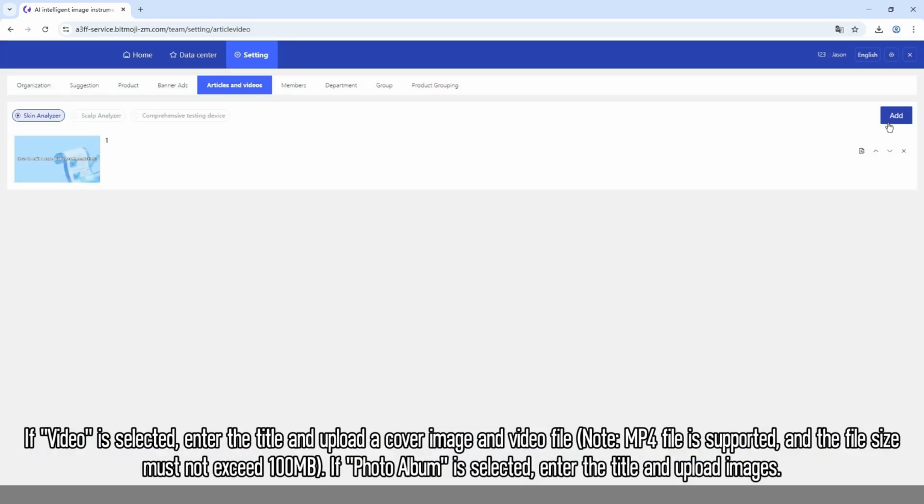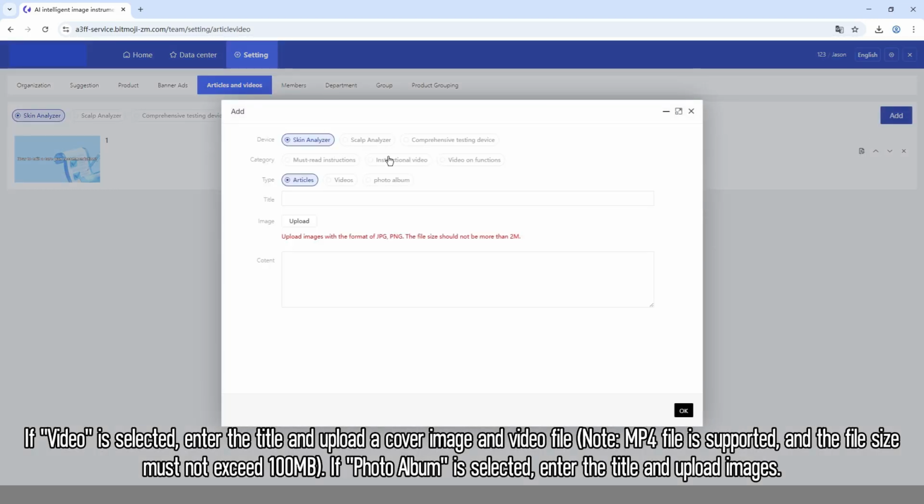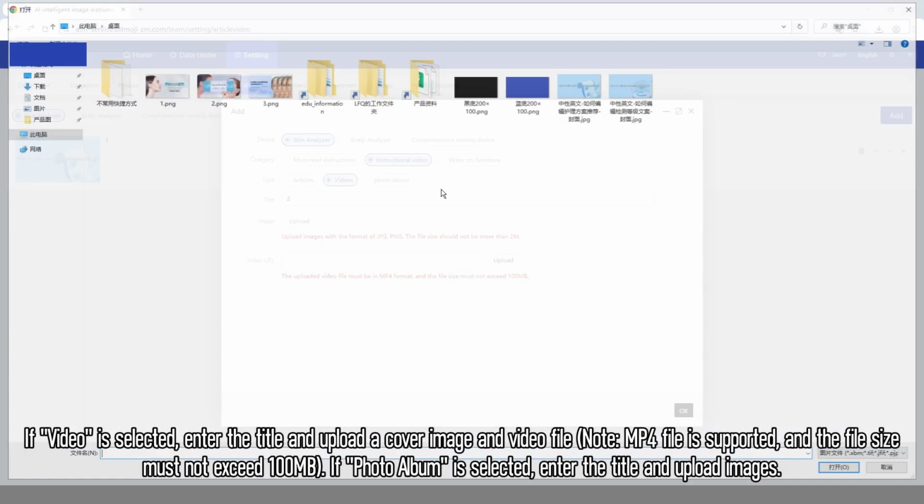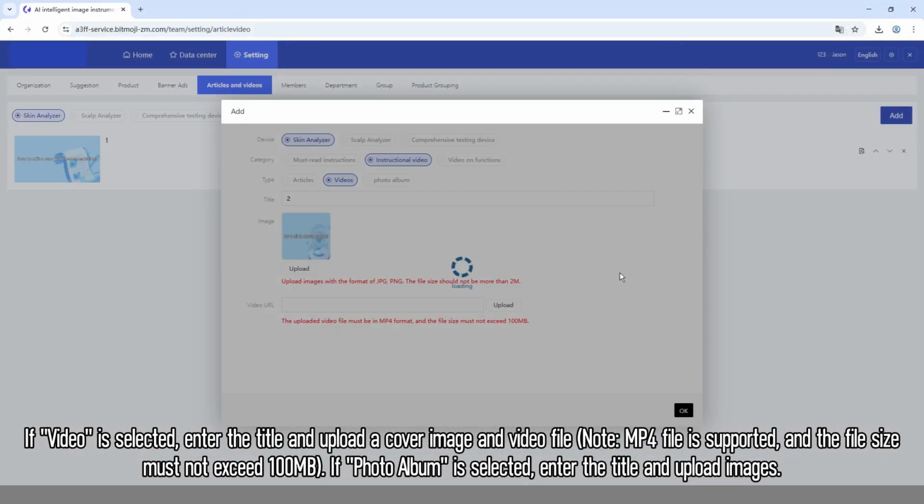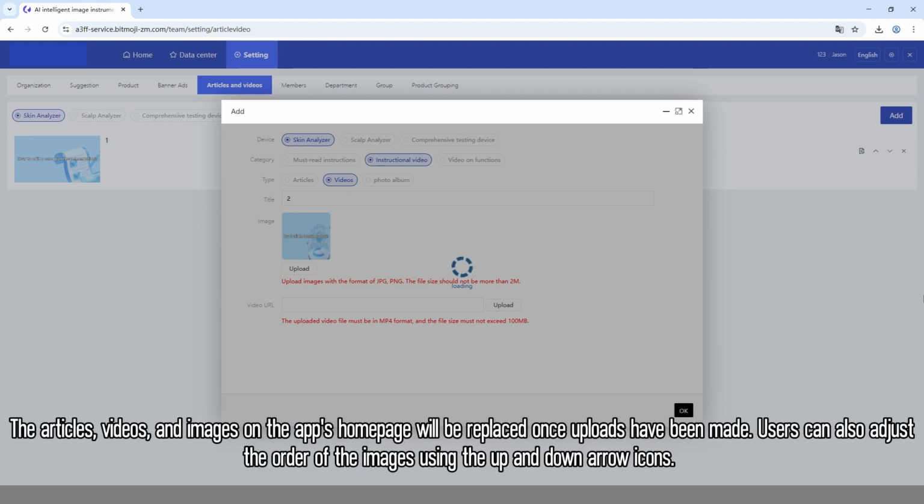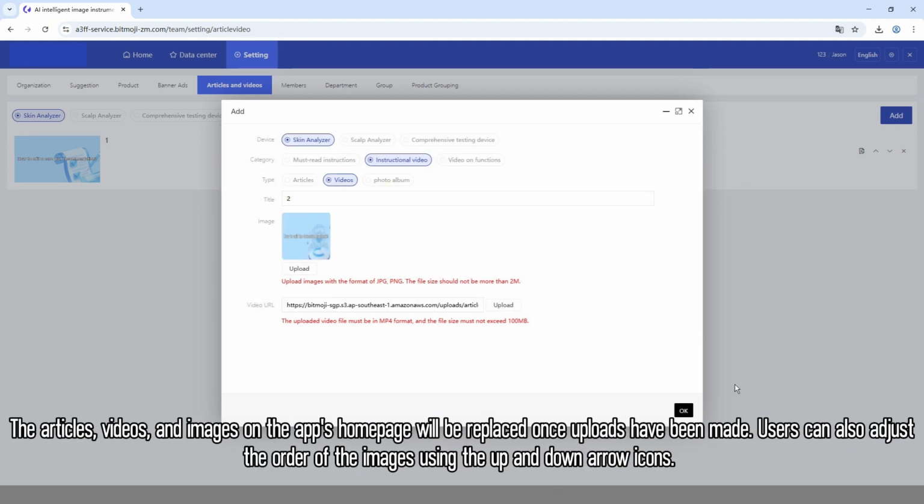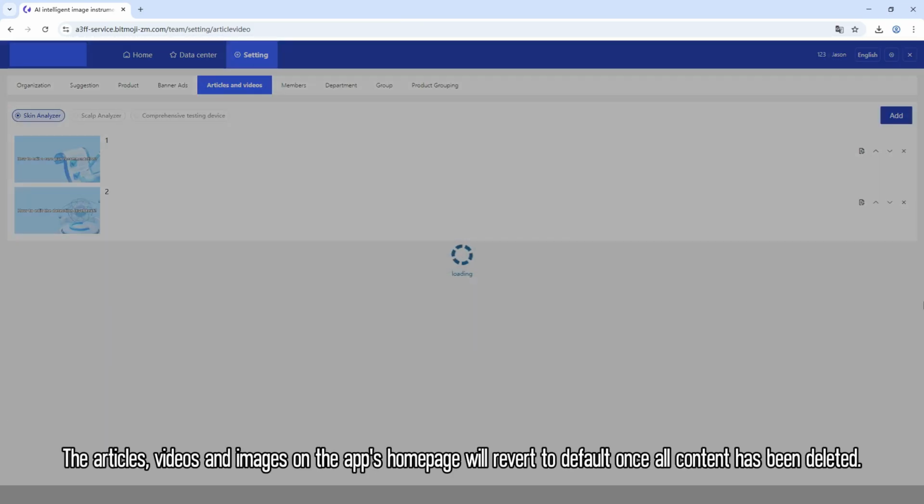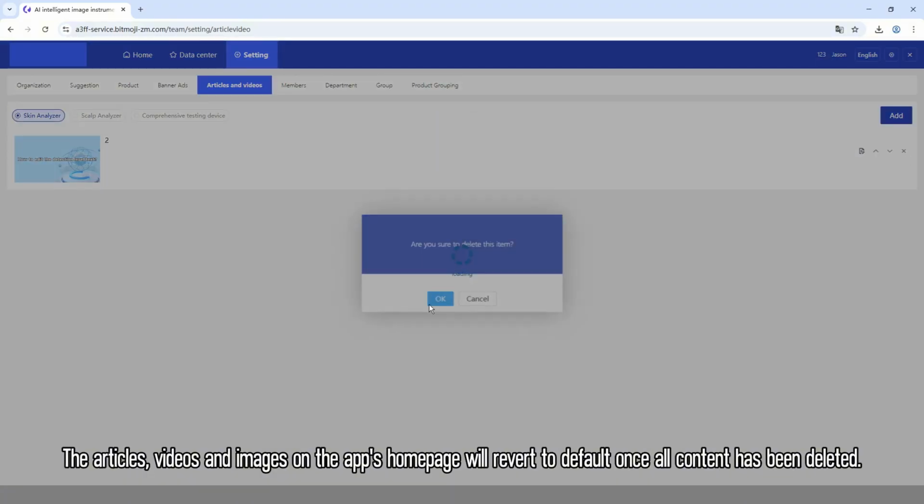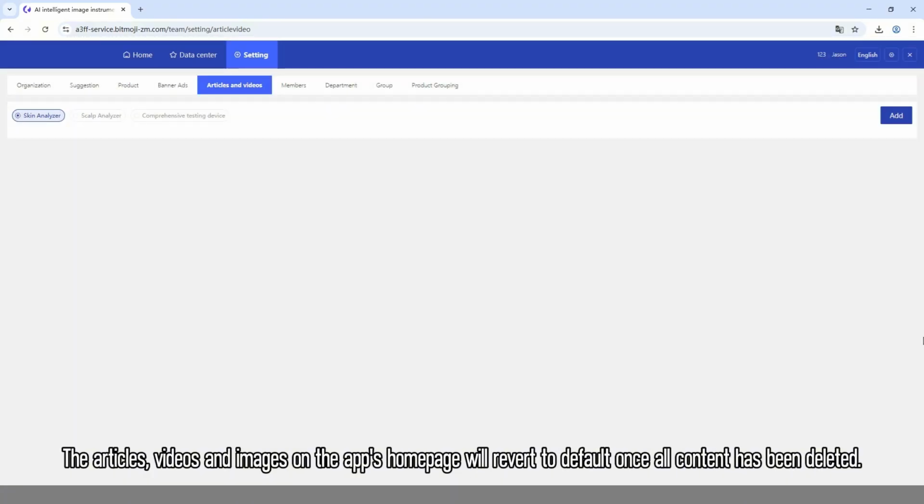If video is selected, enter the title and upload a cover image and video file. Note, MP4 files are supported, and the file size must not exceed 100 megabytes. If photo album is selected, enter the title and upload images. The articles, videos, and images on the app's homepage will be replaced once uploads have been made. Users can also adjust the order using the up and down arrow icons. The content on the app's homepage will revert to default once all content has been deleted.